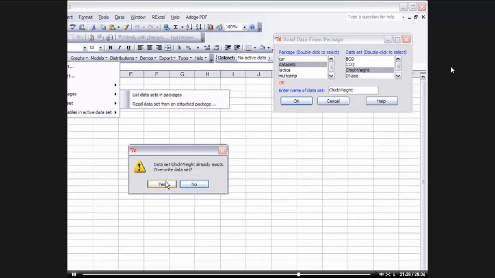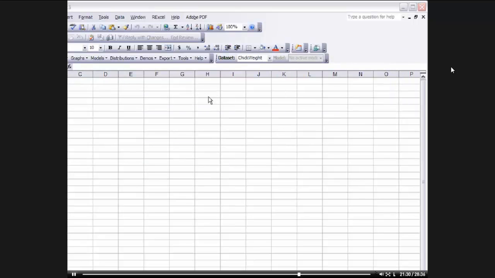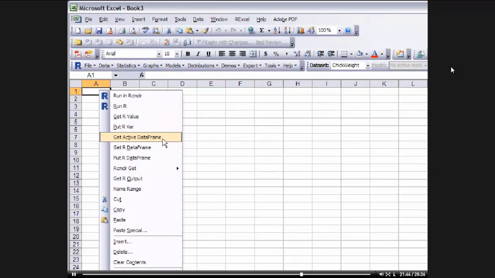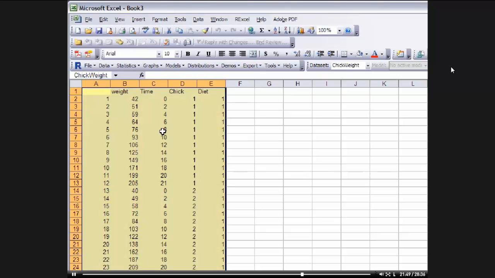Here we see that the chickweight dataset is now the active dataset in R Commander. If we want to see this dataset in Excel, we just select the cell and get the active data frame. Here are our chicken data. We see there's a weight variable, a time variable, different chickens, and they had different diets.